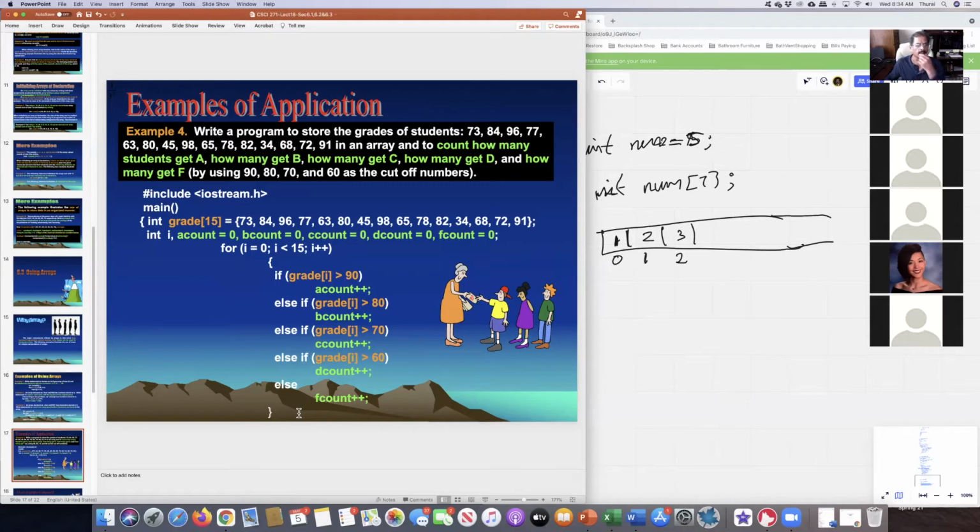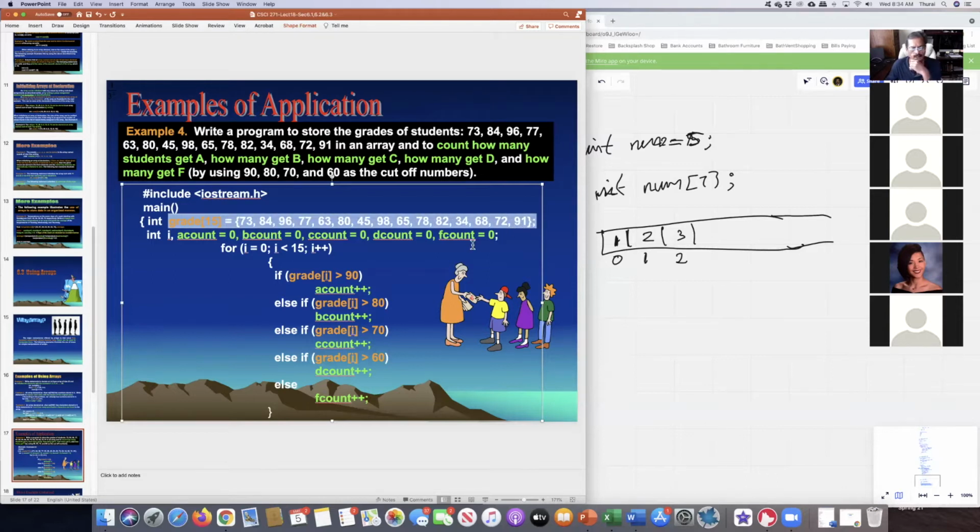Okay, so here is the program. In the main program, I need to declare the grade of size 15 and assign all of the data directly to it. But that's what the problem expects. It gives you the data. Now I need to count, I need a subscript always, right? When I'm working with array, always need a subscript.